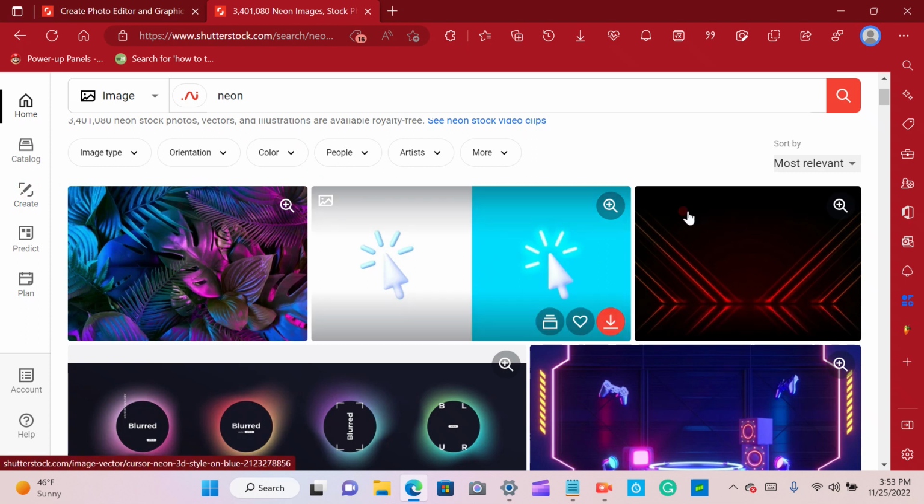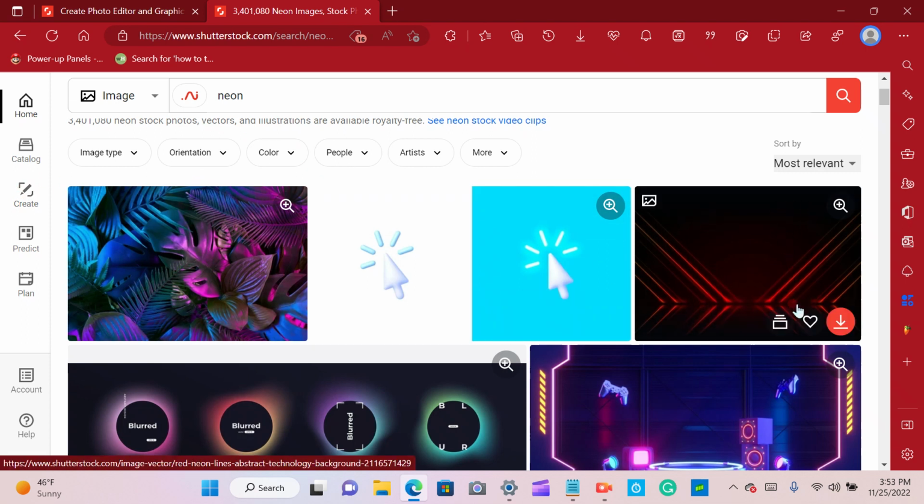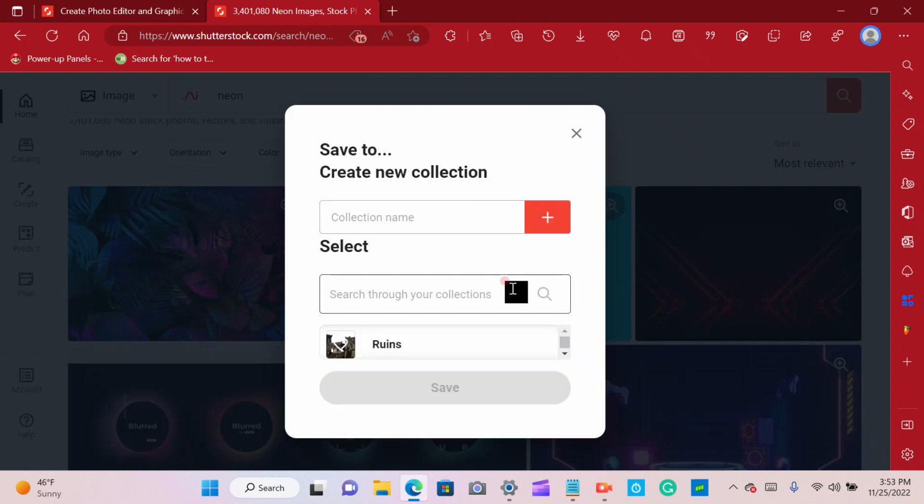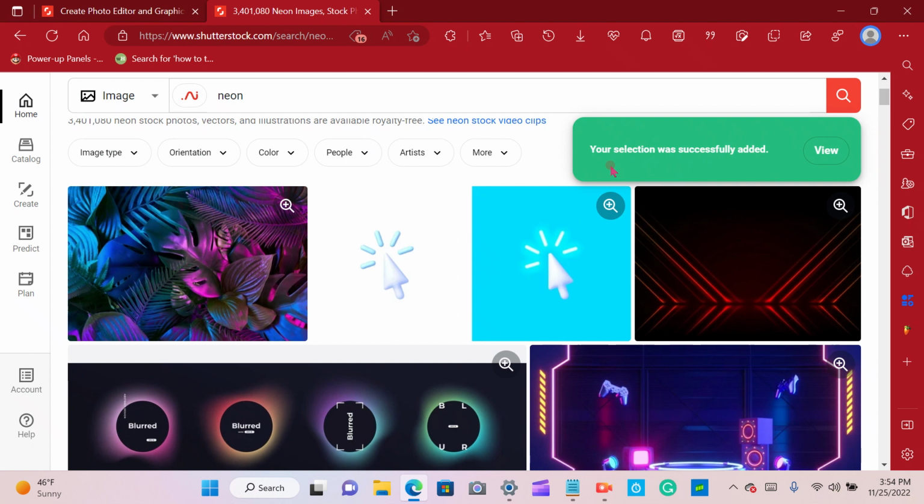So let's just say you sign into your account. So we're just gonna click. As you can see, you can save to a collection that you made, or create a new one. So in this instance, we're going to create a new one. In the collection name, I'm just going to type up neon. If you want to be organized and efficient, just capitalize every single word, like so. Then what you want to do is click add, and then your selection was successfully added. And then you can view it.